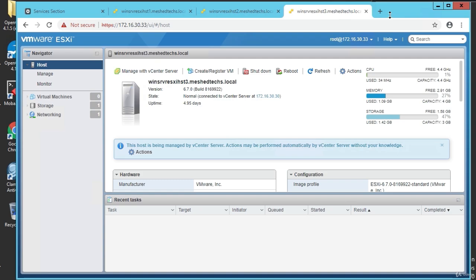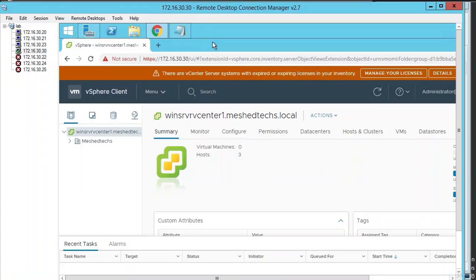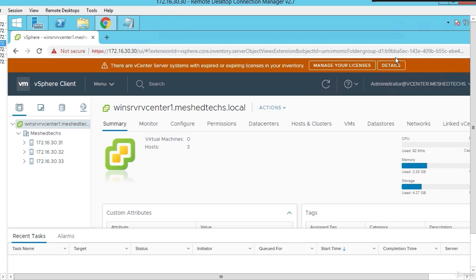So let's also log into our vCenter. That's our vCenter server, it's .30. Okay, so we're logged into our vCenter. And this is 6.7, by the way. It looks a little different than 6.5. That gives you a little real estate here. So of course, there are vCenter servers, expired license, inventory. Of course, we know that.